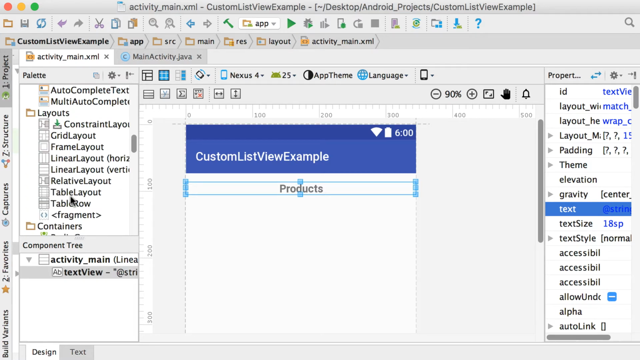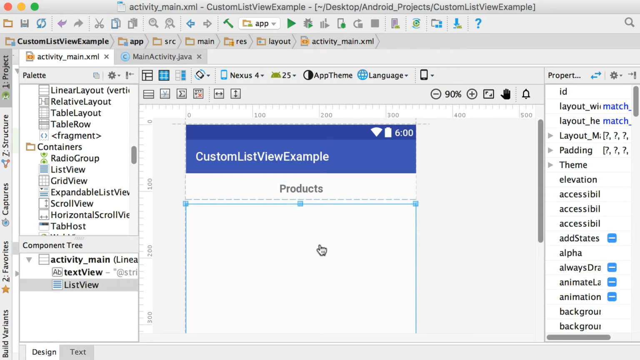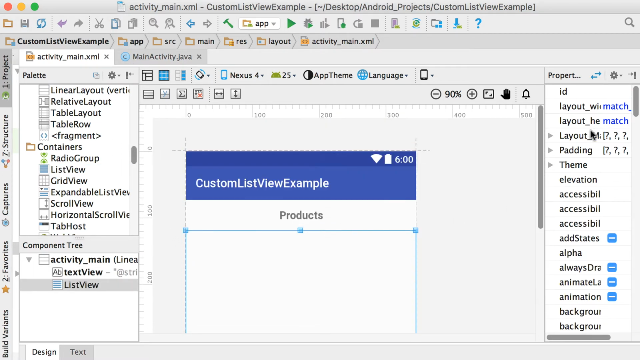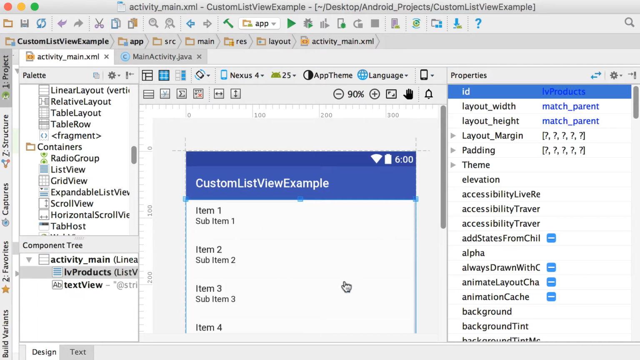So if we go down, let's just search for a list view. There's the list view. So to the list view, you just drag in the list view to your screen. It won't show anything until you've given it an ID. I don't know why. So let's give it an ID, and we're going to call this list view products, LV products. And then you can see it shows nicely.